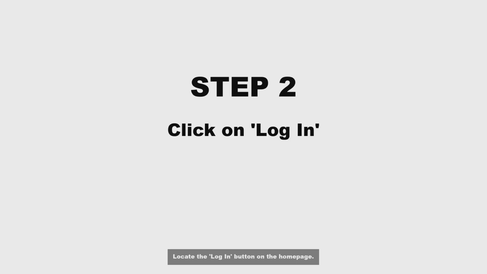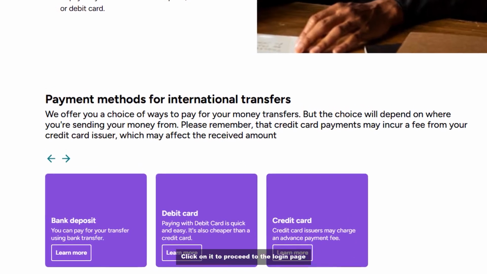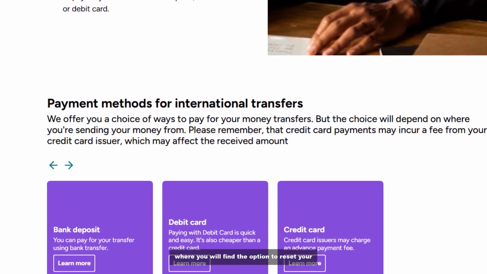Step 2. Click on Login. Locate the Login button on the home page. Click on it to proceed to the login page where you will find the option to reset your password.